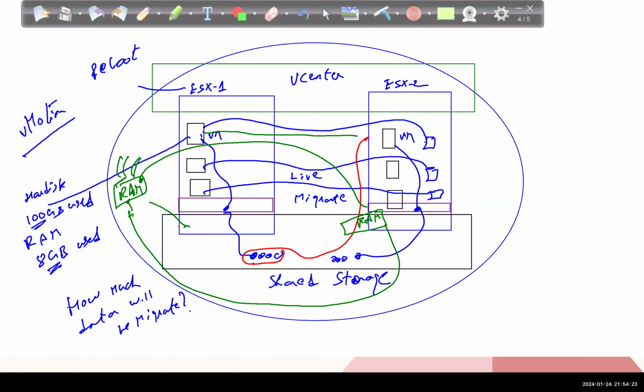We also have other types of migrations, right? For example, vMotion requires a shared storage, right? We know this. Just think of, like, if you don't have a shared storage, then can I still do a migration? So can someone answer this, guys, if you know? If I don't have a shared storage, can I do the vMotion? Can I do the migration? Yes or no? You can raise your hand otherwise.